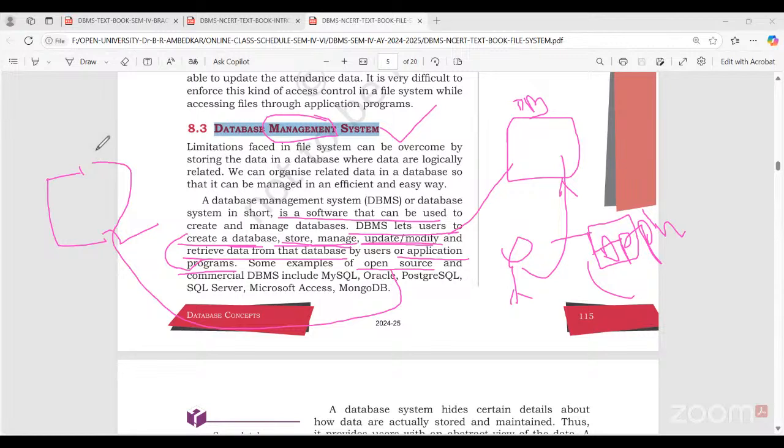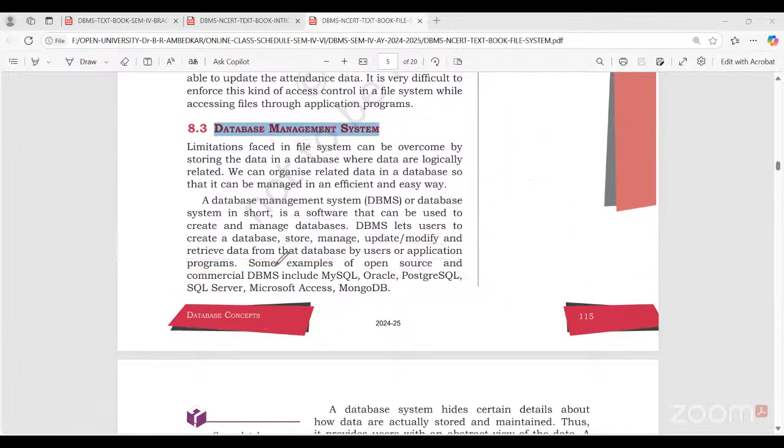Here, open source is there. Open source is free of cost. Next one is commercial. So there are two types of software: one is open source, and the next one is commercial. Which one you go with depends on your requirement.